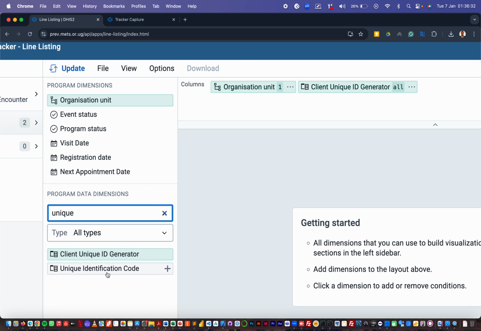So the highlight will come off this to show you that it's not selected at all. To put it back, you just click on the plus, and it will be highlighted to show you that now it's been added to the side of selected. So I can just add as many data dimensions as I wish to have for my line list.